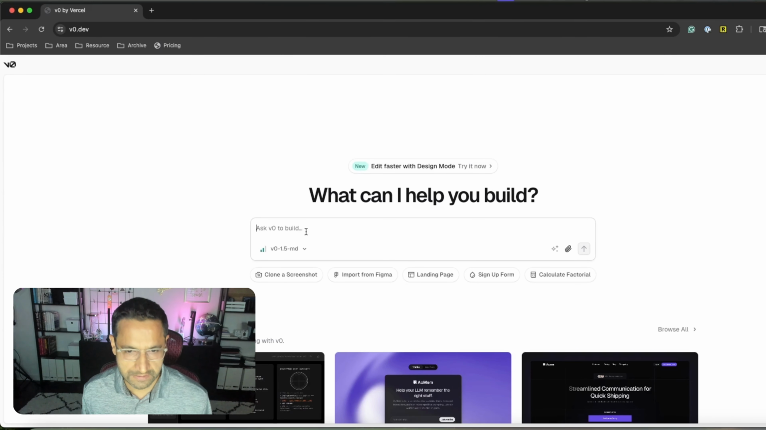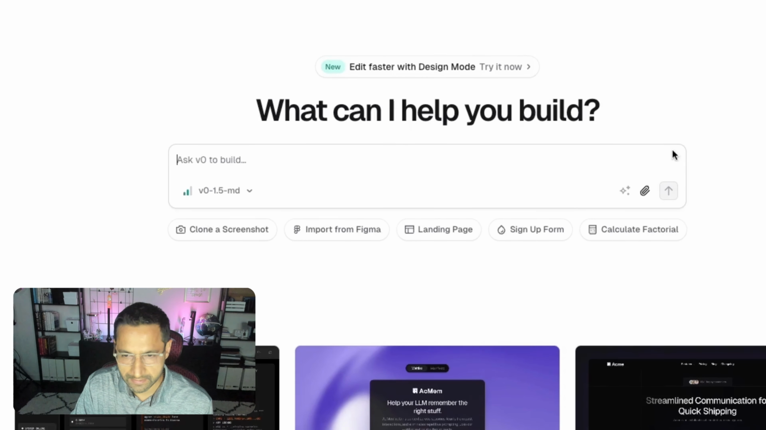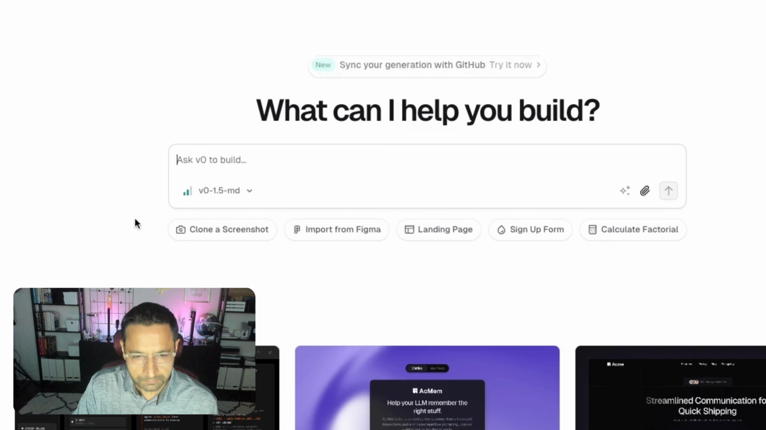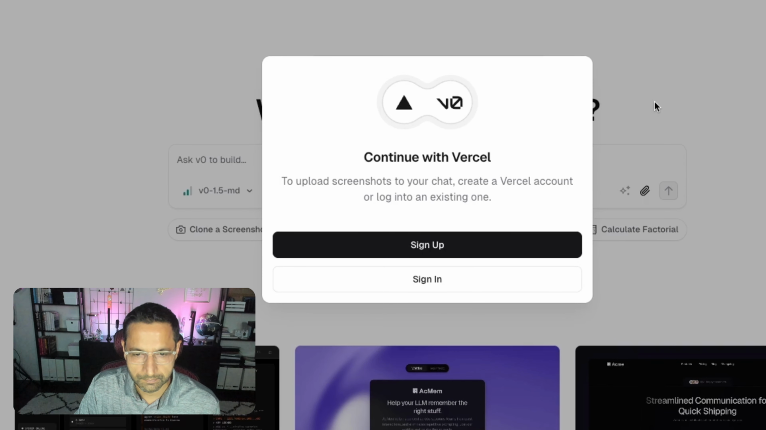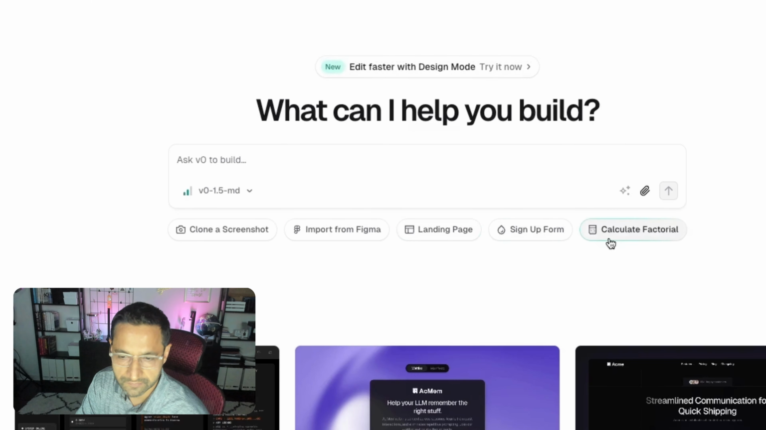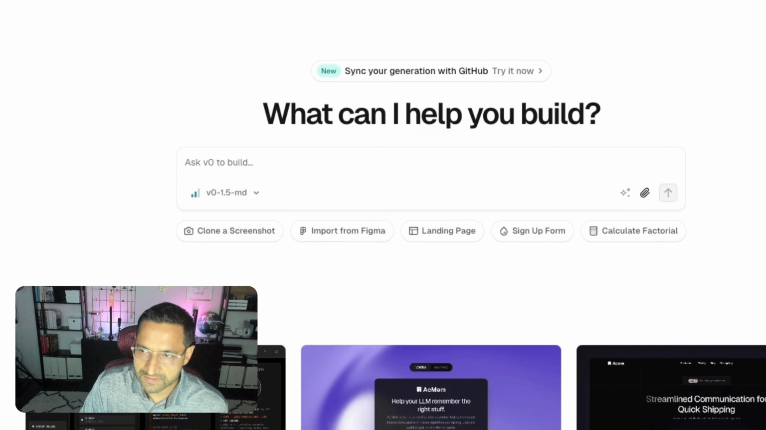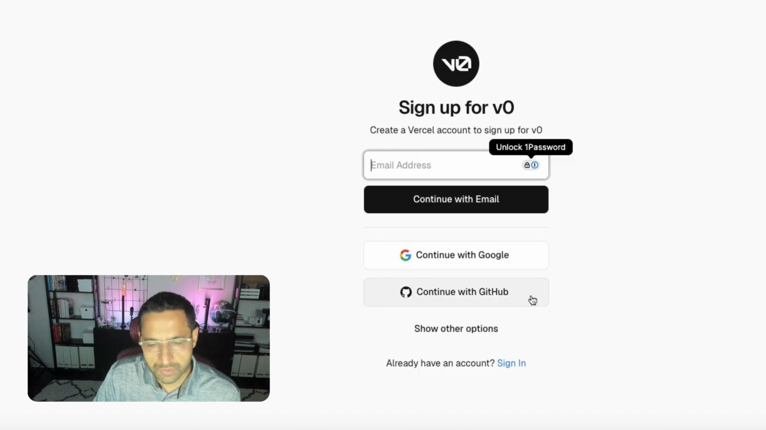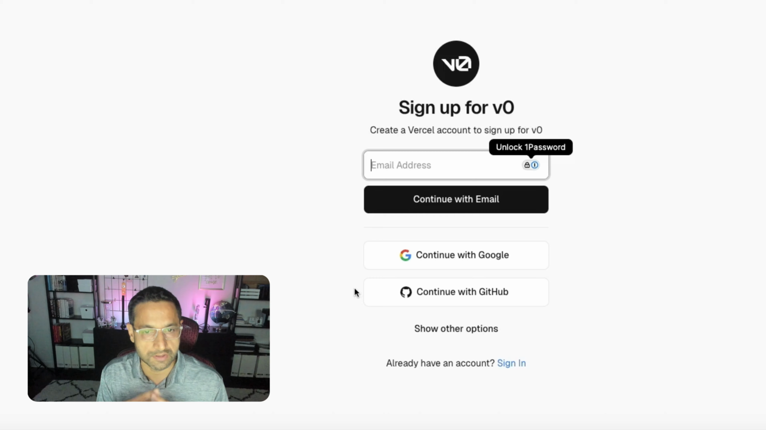When you open V0, you will see this familiar box where you can type your prompt. There are multiple ways for you to start. You can start with a screenshot, Figma, and create different types of projects. The very first time you will have to sign up. I use GitHub to sign up so that my GitHub repository is already connected.